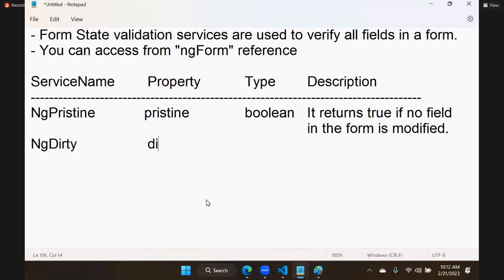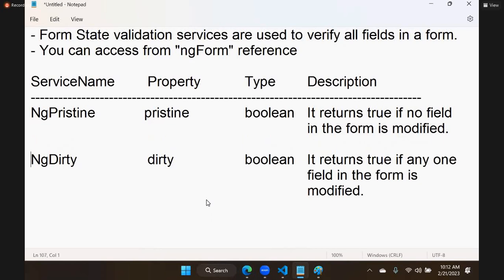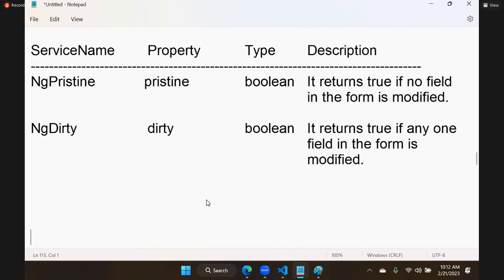The property name is dirty. Dirty is also a boolean. That means it returns true if any one field in the form is modified. If any one field in the form is modified, then it will return true. That is what dirty is. We have pristine, we have dirty.